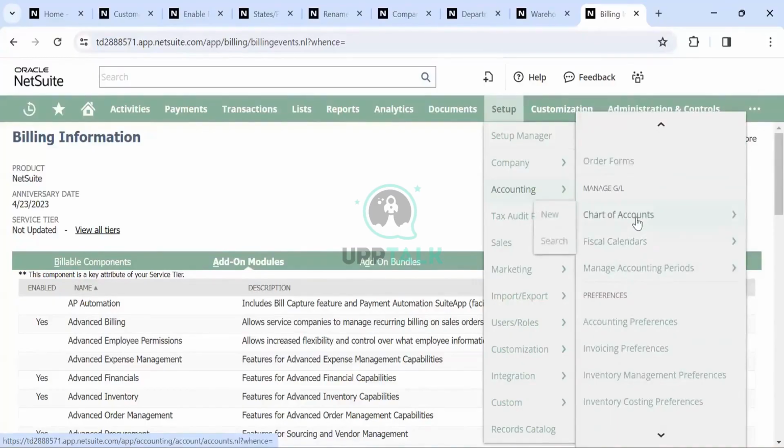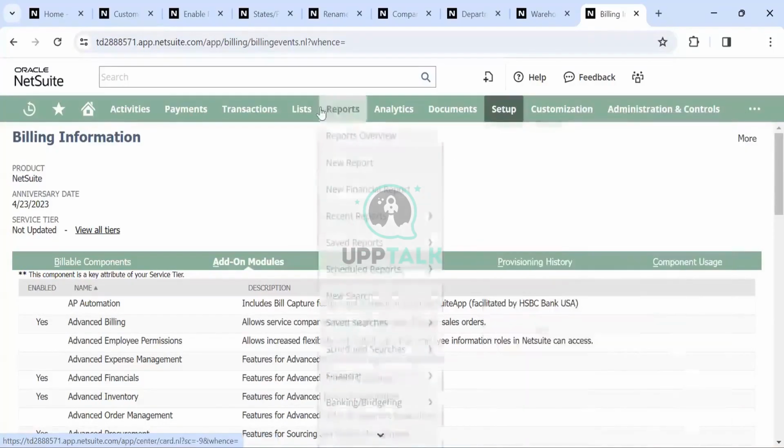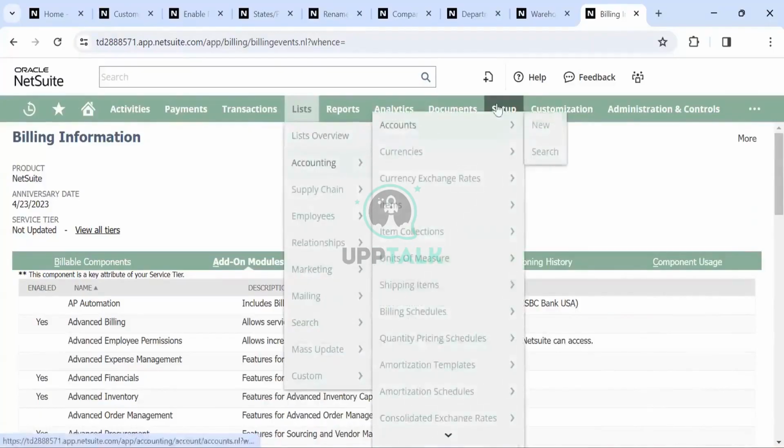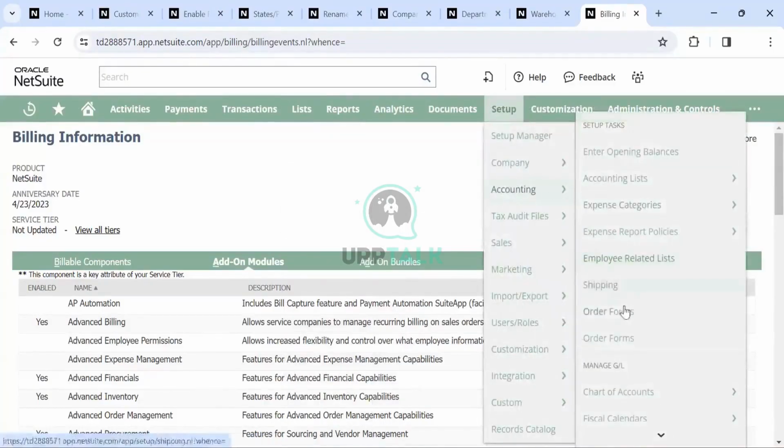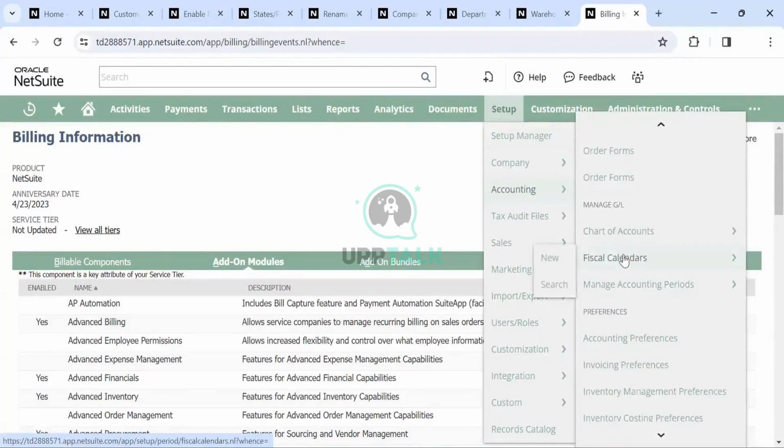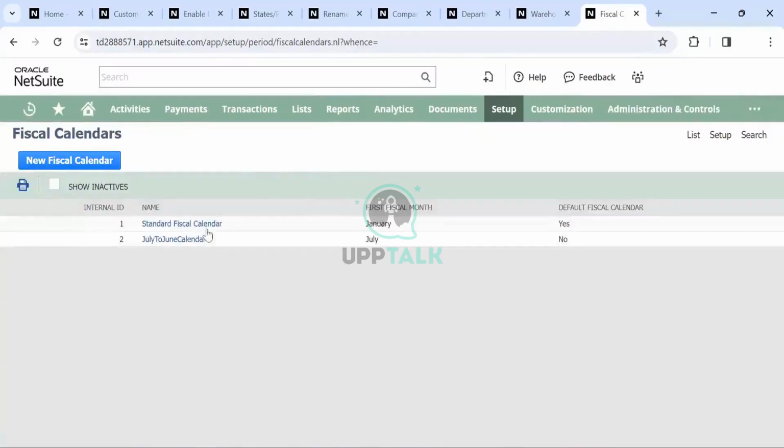The chart of accounts can also be managed from Setup. We can create it from this option or from here. We can set up the fiscal calendars. Different companies in different countries have different fiscal calendars. The US follows January to December, but in India it is April to March. No, it is July to June. We can set up the different fiscal calendar.